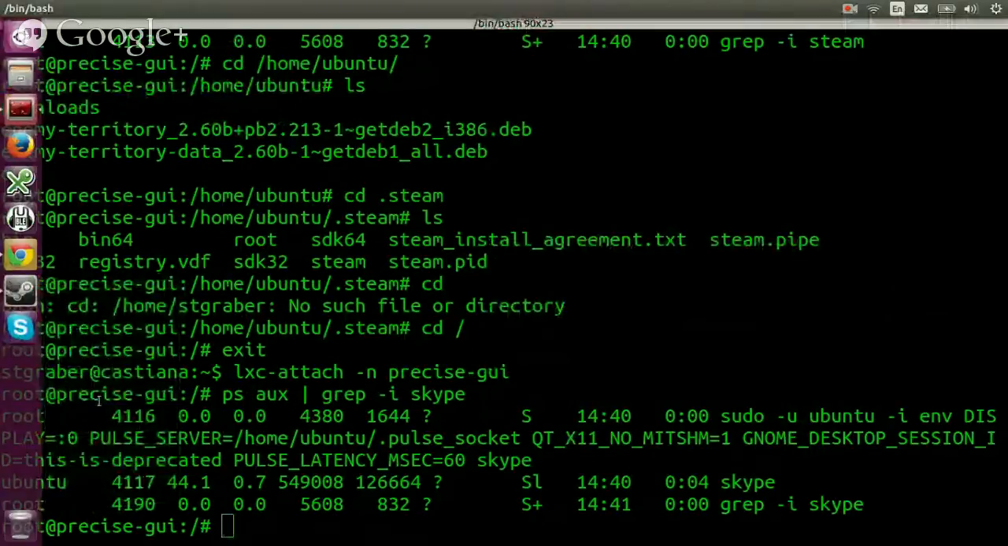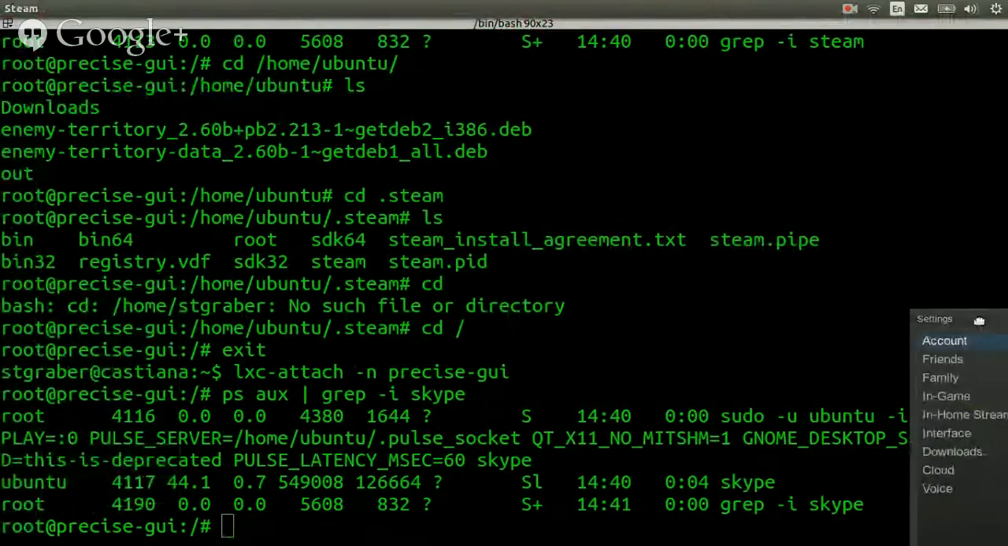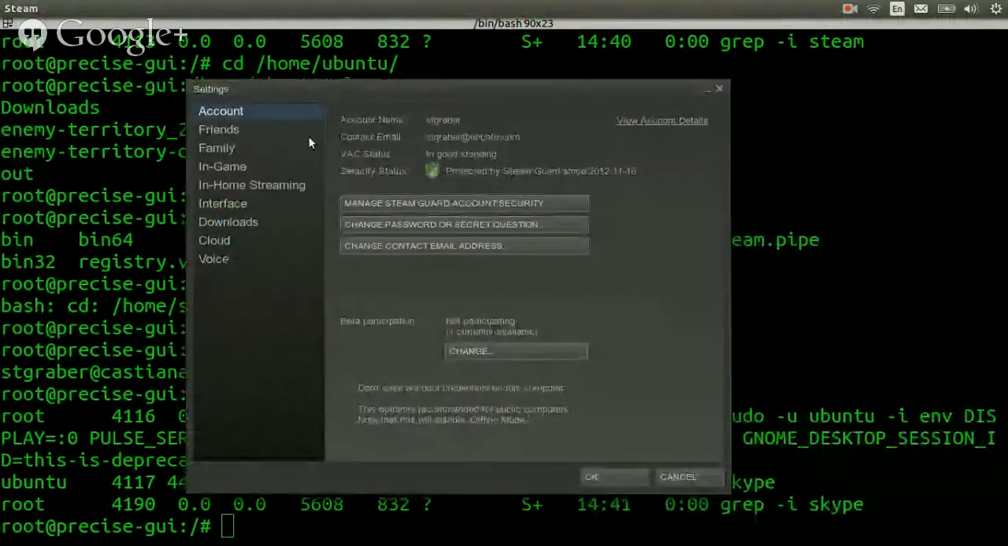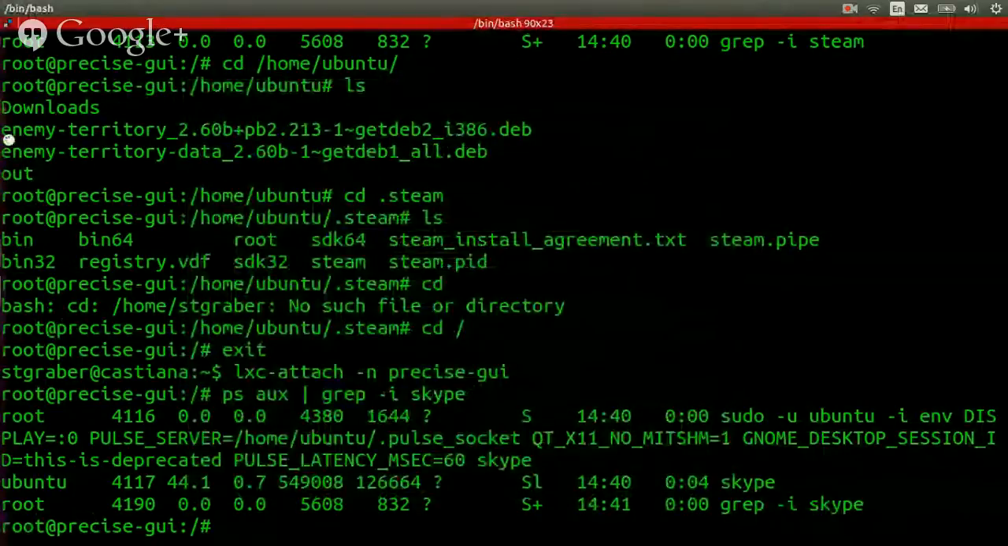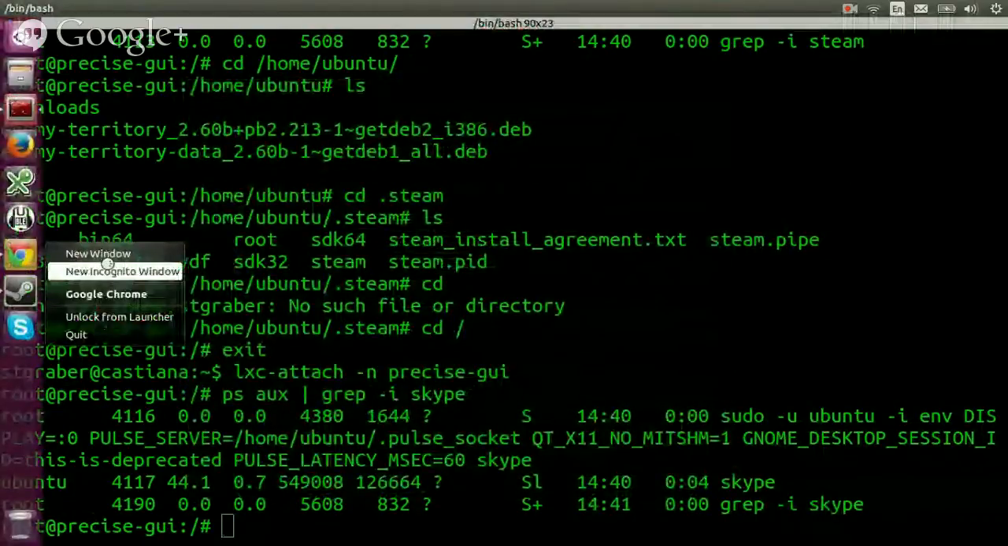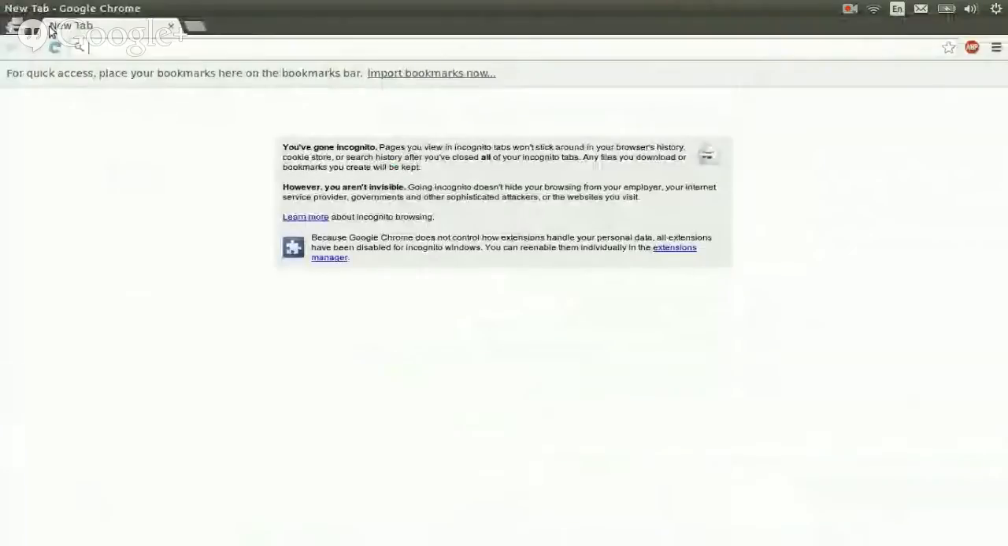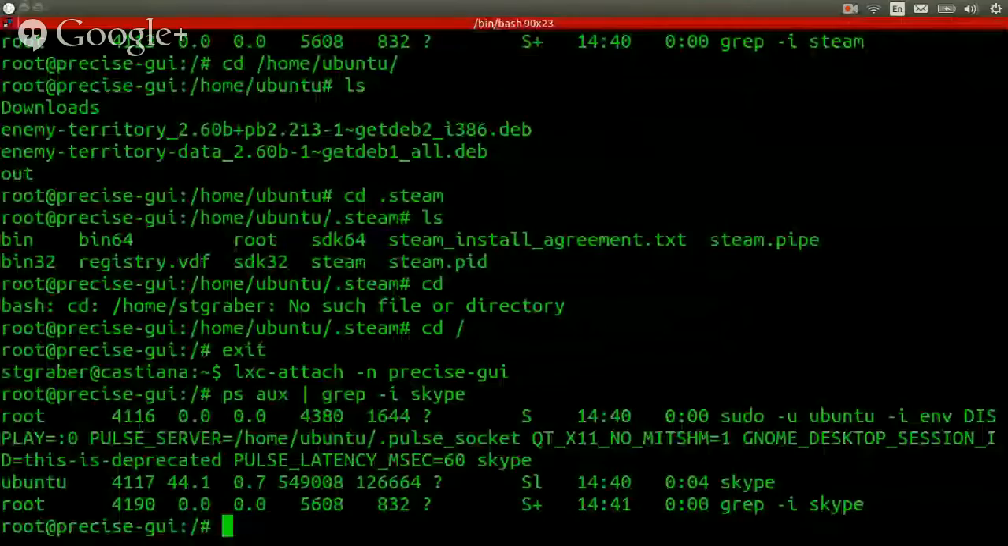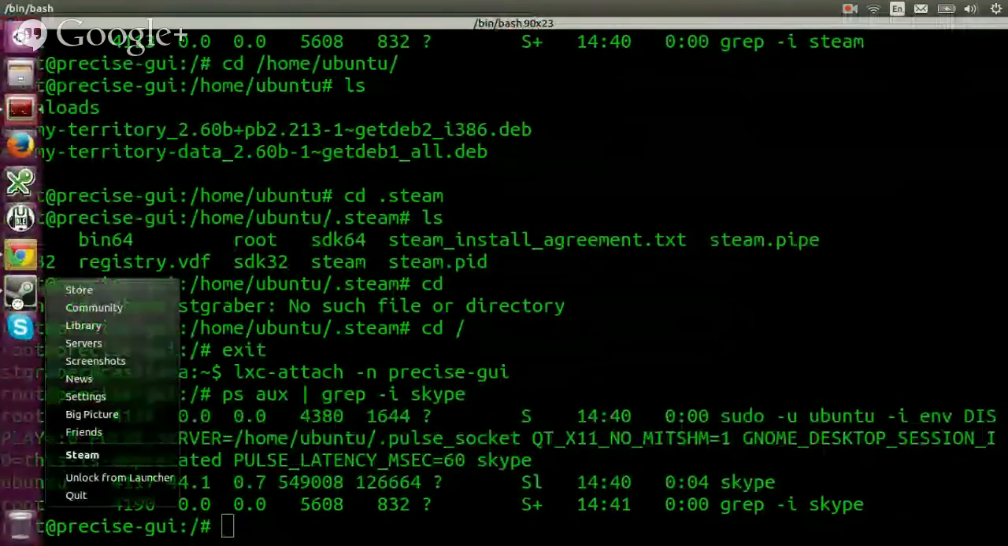So you can see that the quick actions in the launcher menu also work properly. Here I just right-clicked and selected settings for Steam, and it just opened as it would for a standard desktop application. Same thing with the incognito mode in Chrome.